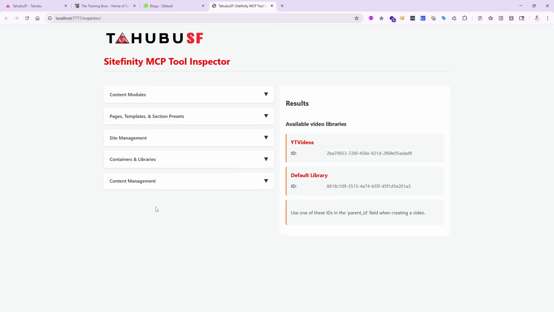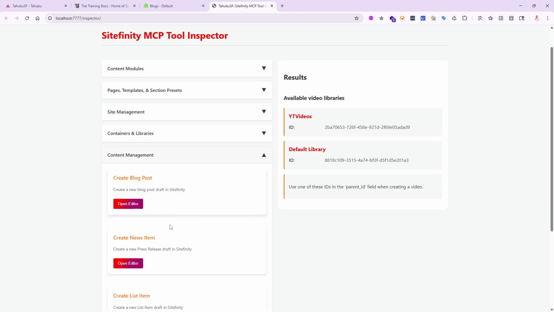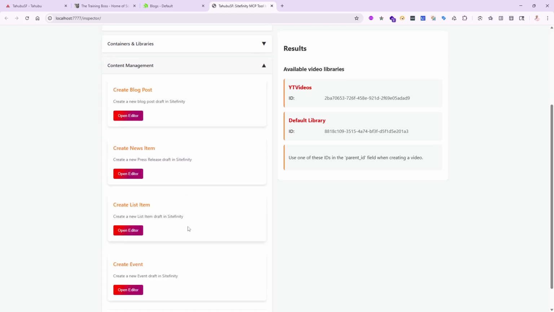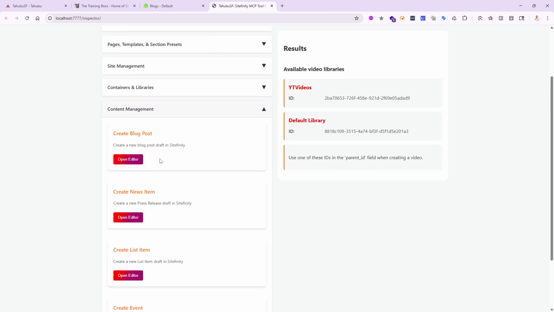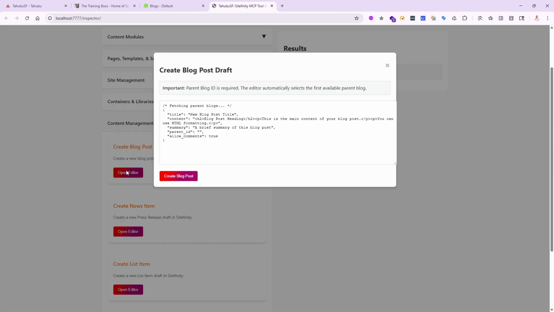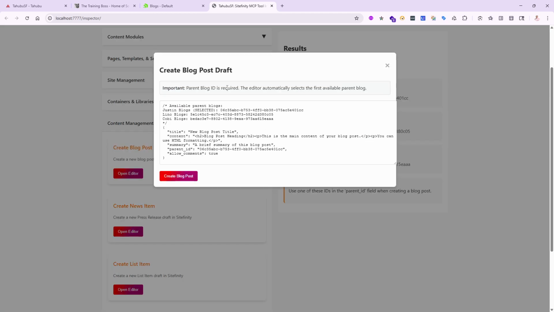And finally, my most favorite one is the content management. You can actually create a brand new list item, create an event using a specific calendar, or a news item or a blog post. If I say open the editor, automatically it will make two calls. The first one will get you the IDs of every single one of the blog engines that you have on the site. So if, for instance, I want to go against Lino blogs, I'm going to copy this ID and put it in the parent ID. Otherwise, it will automatically go to the first one it finds.